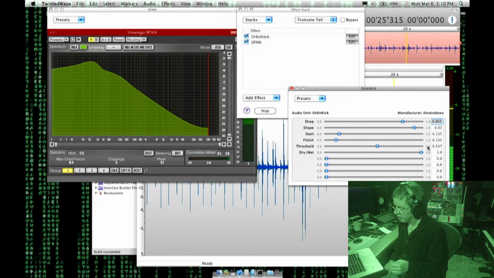The cutoff can still be a little clicky, but I'm not sure I mind that. It's a characteristic.